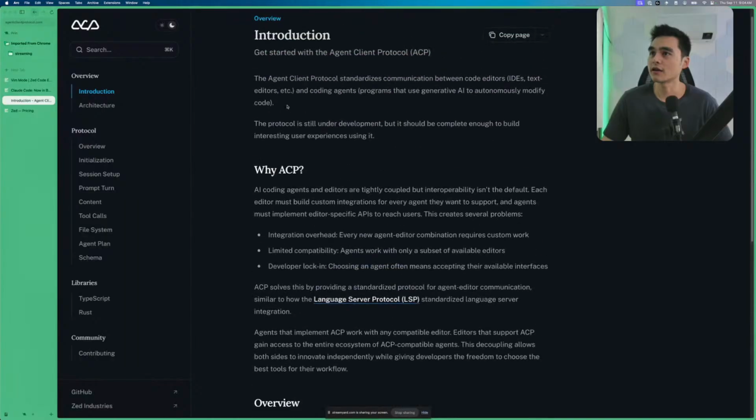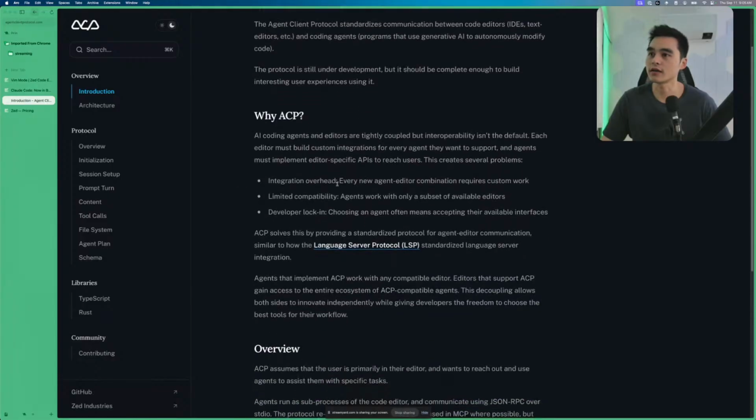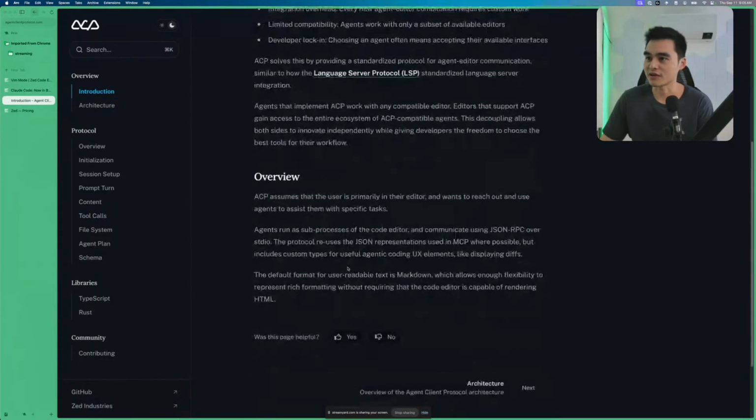Okay, let's see. ACP standardizes communication between code editors, IDEs, text editors, and coding agents. The protocol is still under development. Why ACP? AI coding agents and editors are tightly coupled, but interoperability isn't the default. Each editor must build a custom integration for every agent they want to support, and agents must implement editor-specific APIs to reach users. So this is just explaining that.